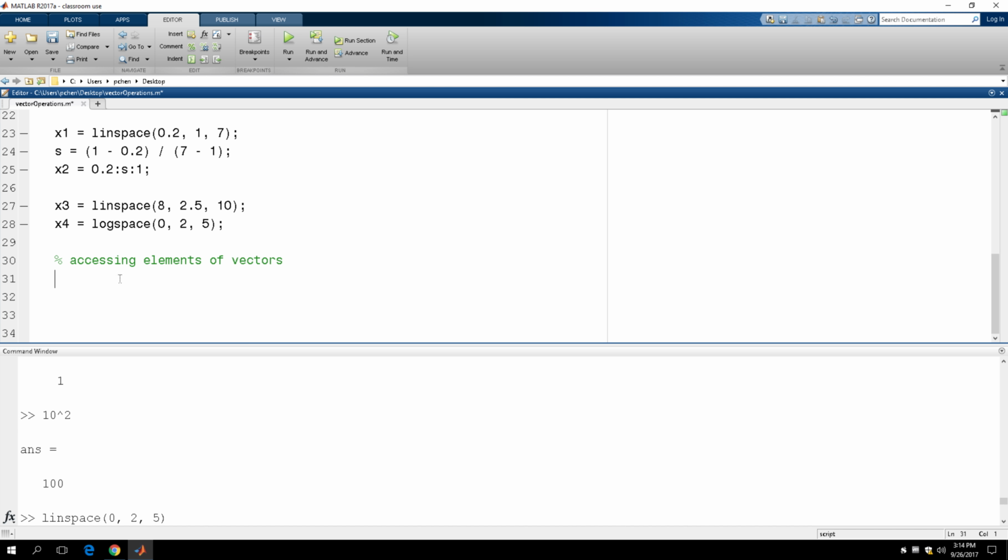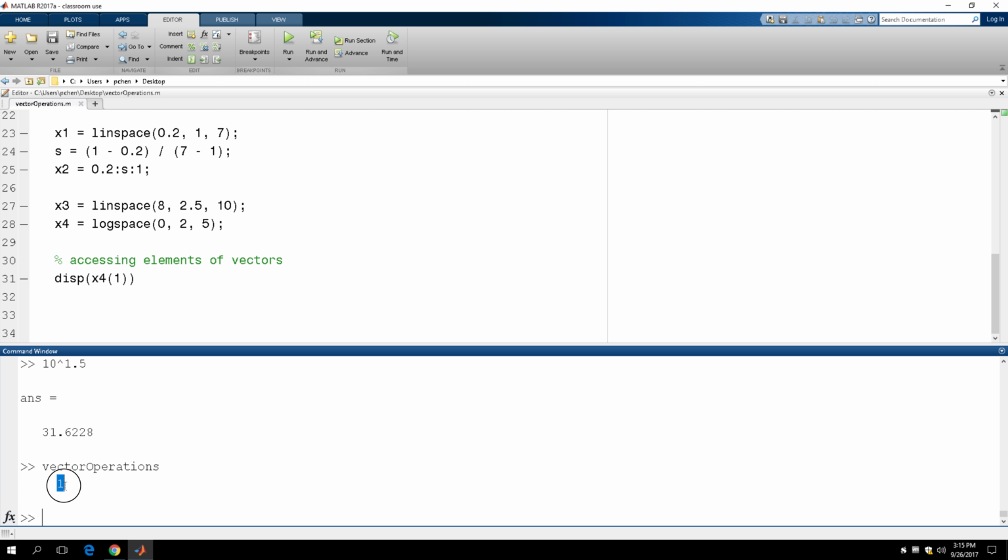So suppose you would like to display the first element of x4. Let's just do a disp of x4. What's going to be the index for retrieving the first element of x4? That's 1, right? So x4 with parenthesis 1. That's going to allow us to retrieve the first element of x4. If we run it, the first element of x4 is 1. That's 10 to the 0th power.